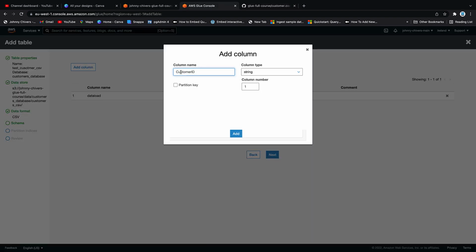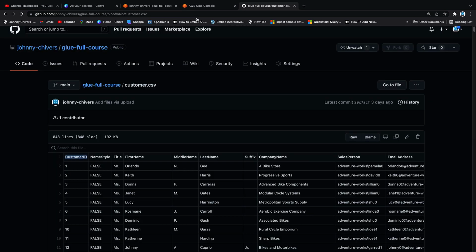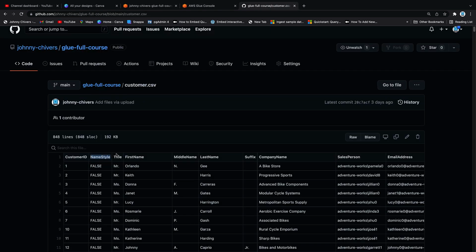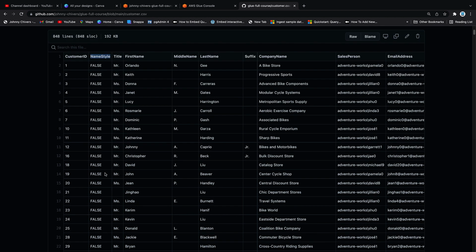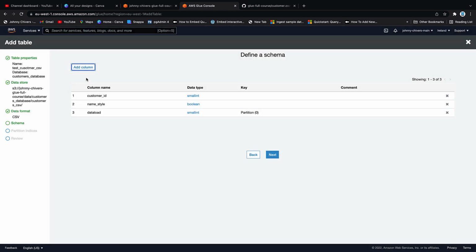Paste it in and then choose it as small letters, or change it to small letters and underscores. And that was a small int, and you add. Then you want to add the next one, and it would be name style. So you would copy and paste name style in. And if we have a look at it, it's in Boolean data type. So we would go find Boolean, which is here, and you would add.